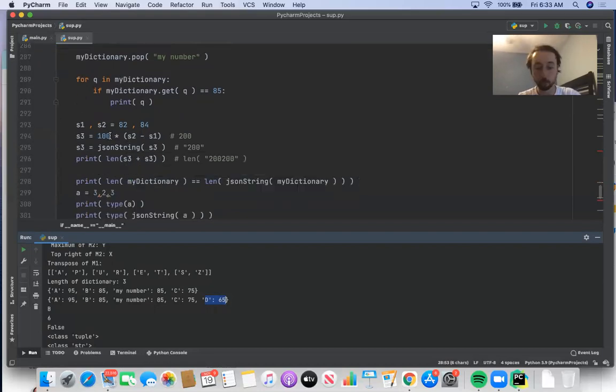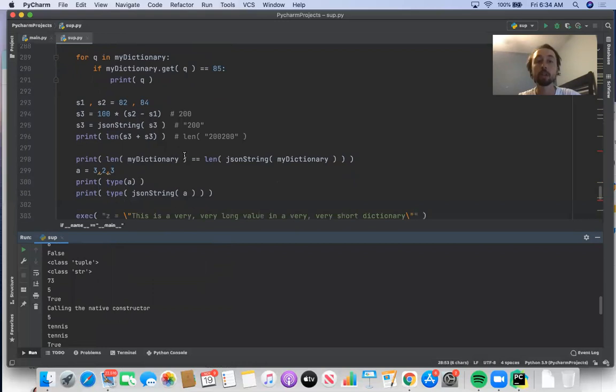And then we can say S1, S2 equals 82, 84, so just two numbers. And then S3 equals 100 times S2 minus S1, so it'll just be 200. And then S3 equals JSON string of S3, so that will give us the string 200. So print length of S3 plus S3. Well, that would be the length of 200200, because that would be a concatenation of two strings, and that would be 6, right? And then if we go ahead and say print length of my_dictionary equal length of JSON string of my_dictionary, it would say false, right? Because the dictionary doesn't have the same length as the string that wraps the dictionary.